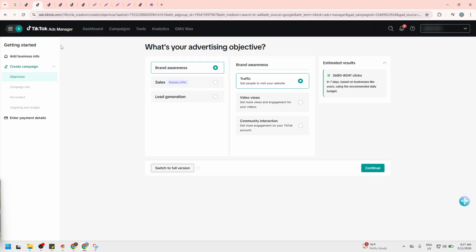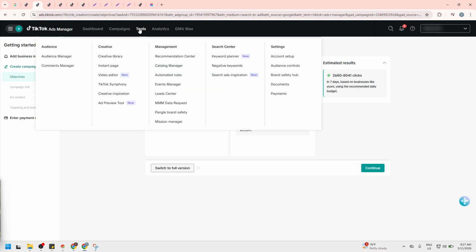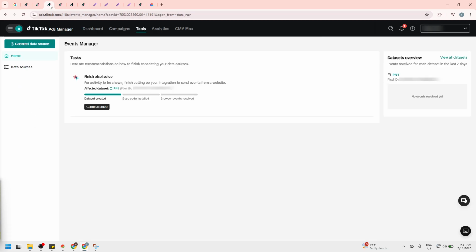Once you're in, click Tools in the top navigation bar. Tools is where TikTok groups helpful utilities for advertisers, and it's the quickest path to your tracking resources. From there, click Events Manager. This is the hub for your pixels and web events. If you're prompted to choose a workspace or account, select the one that owns the website you're tracking.